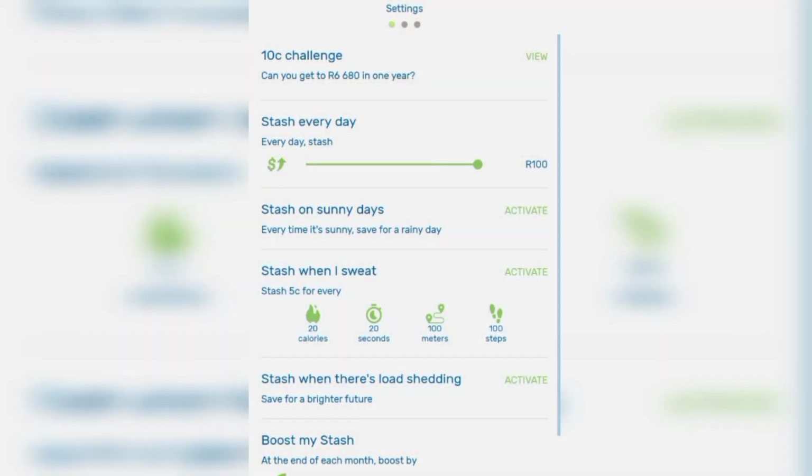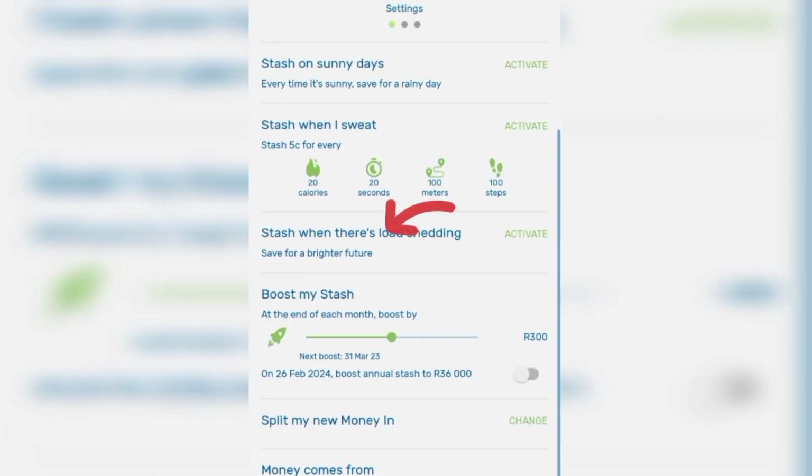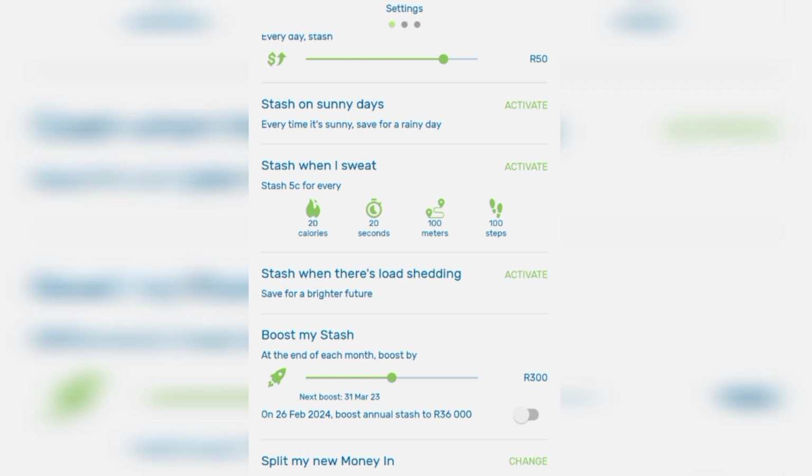Okay, so how does this app work? A very important question. Let me show you. I've been using the Stash app for over a year now, but it's this year that I've started making consistent contributions. What I love about this app is it's very user friendly and fun to use. Within your app, you can decide you want to stash 10 rand a day, 5 rand a day, or 100 rand a day. That's also the fun part about it. You can decide when you sweat, or when it's load shedding, you're making your stash, which means you're putting money inside your Stash app, right?